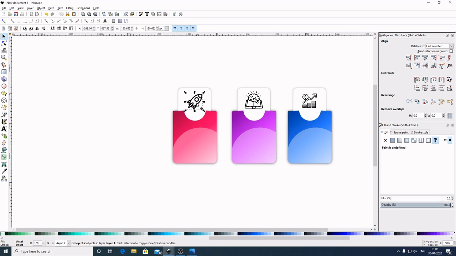Let's make it a little bit bigger. Hold Ctrl and Shift on the keyboard, drag this outward to make it bigger. Now by holding Shift on the keyboard, select this and select this one. Now come here to the align and distribute, center on horizontal axis.